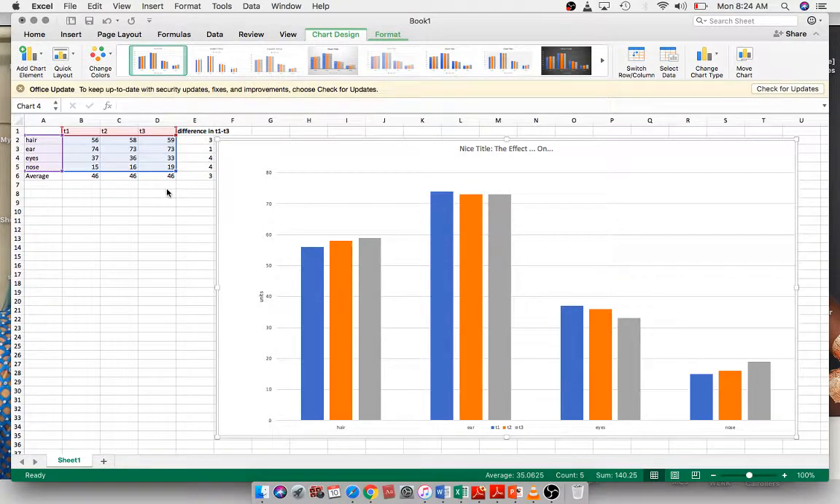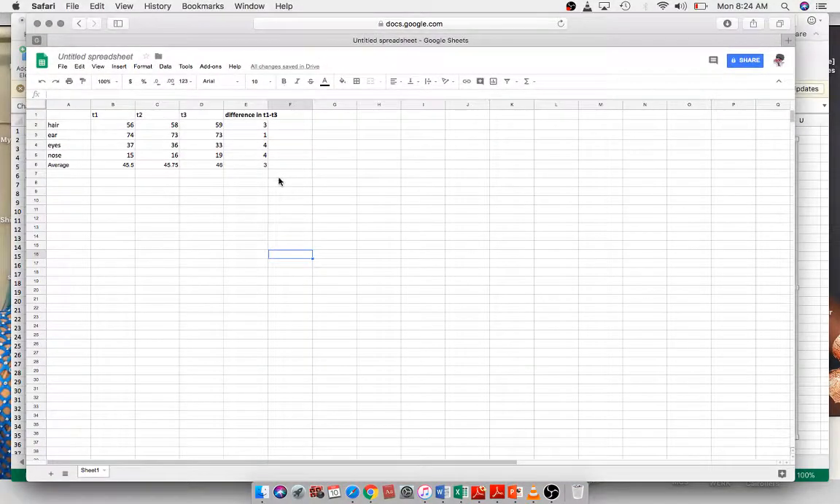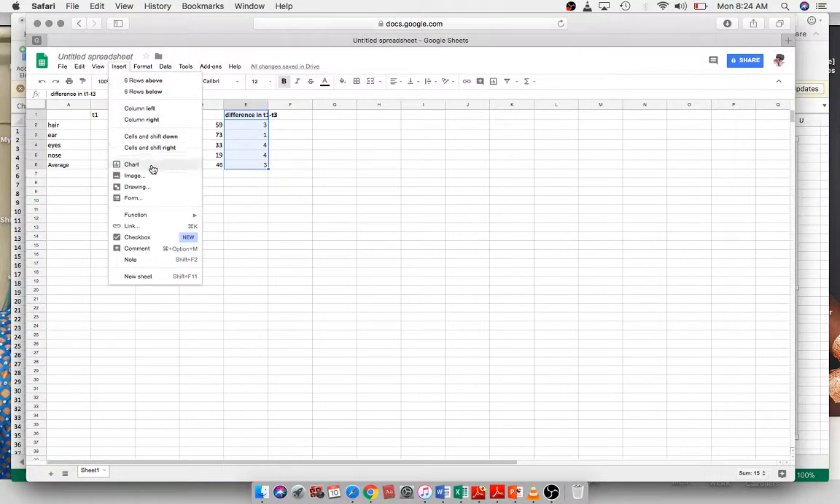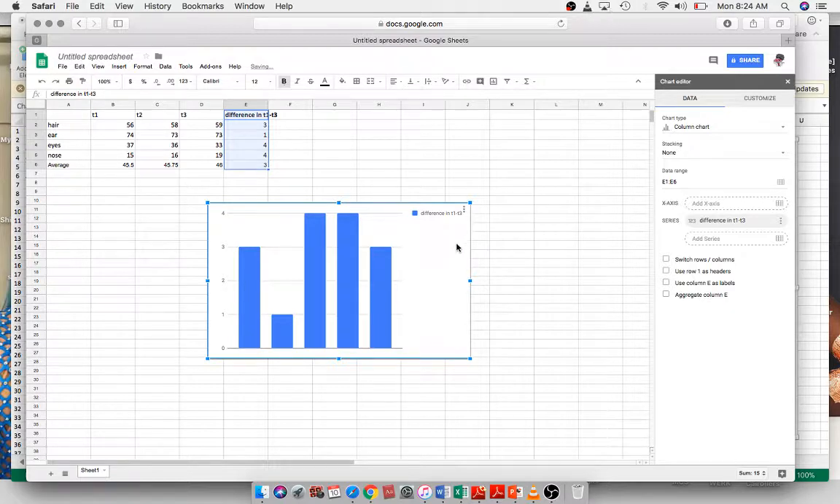Let me show you what that looks like on Sheets. Again, I can highlight whatever I want. So this time, let's try the differences column. And we'll go to Insert, Chart. And now I have all my differences right here in a nice little chart.